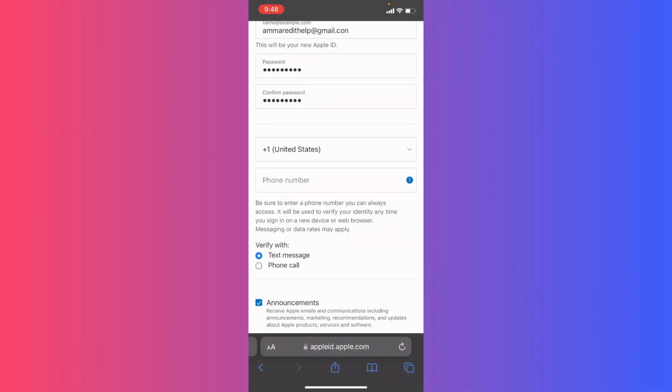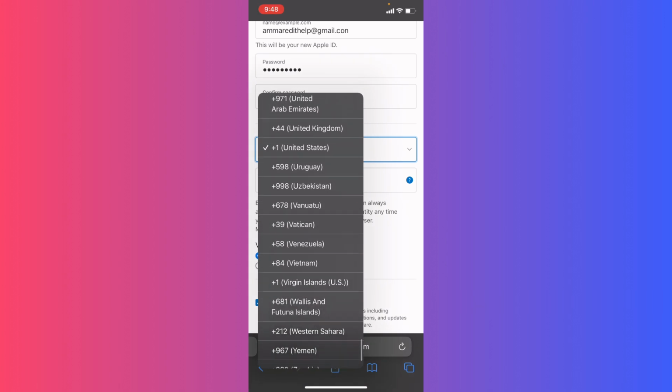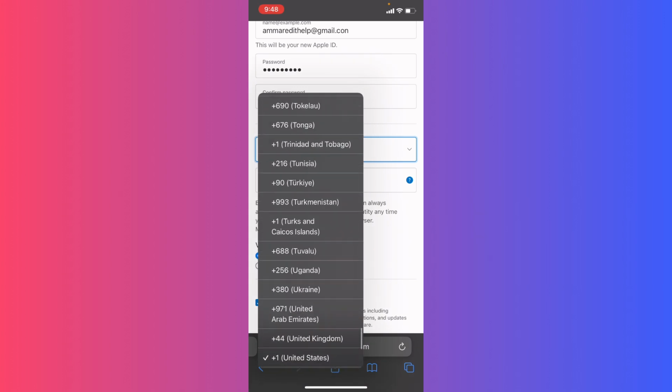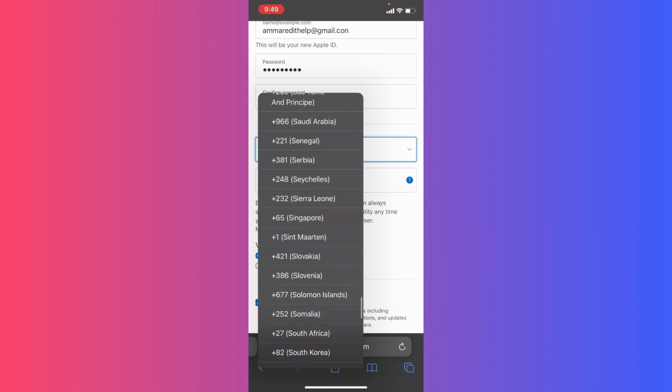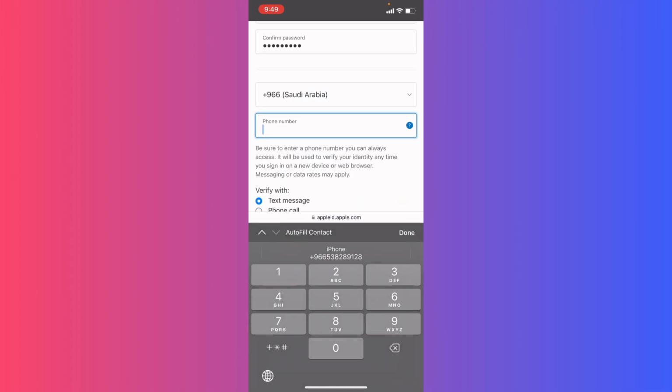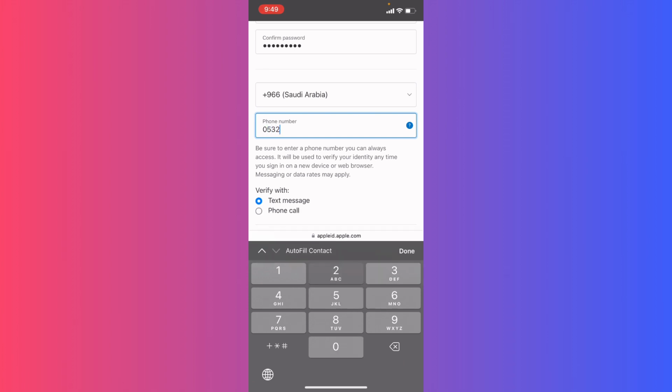And next step, I'm gonna add my phone number. I'm gonna add the phone number that is related to my location. So I'm gonna go right here to Saudi Arabia, and add my phone number.